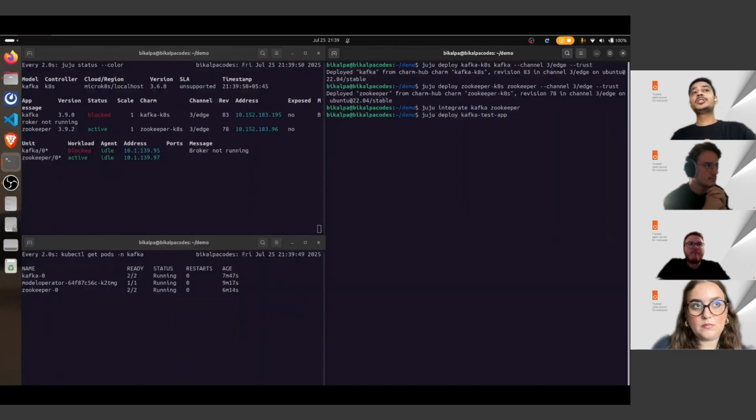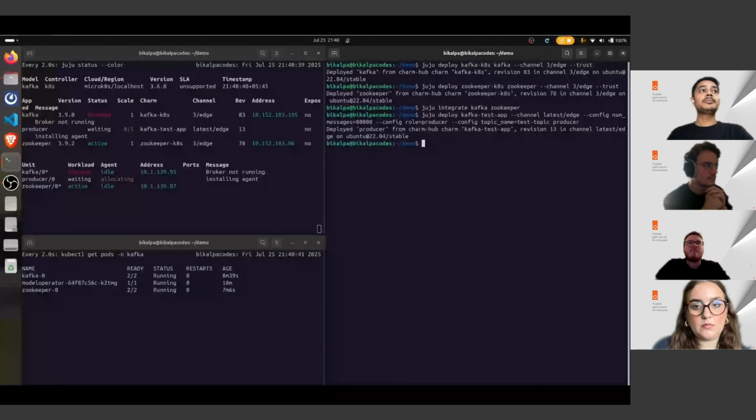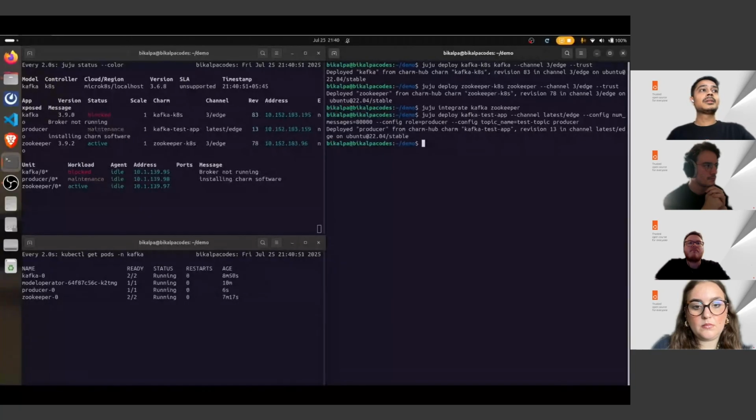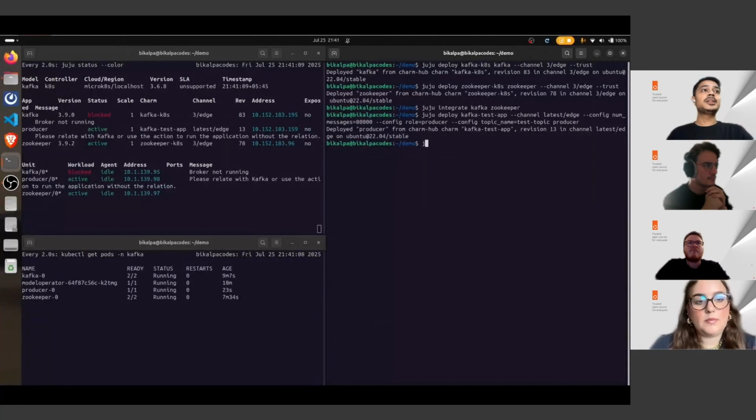So now we want to produce some messages, and for this, we will use a test app called Kafka Test App and configure it as a role of a producer to generate some dummy messages for us. Once we deploy this and wait for a bit of time, we can see the app deployed in the left-hand side. Finally, let's integrate this application with Kafka such that it sends those messages to Kafka topic.